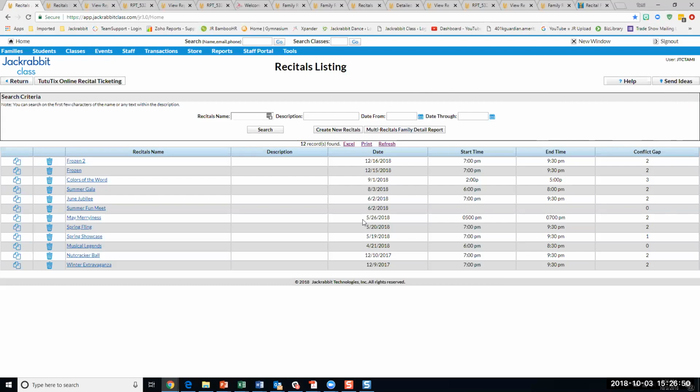All right, is there a way to email performers through the recital editor? There is not, and I think that is a fantastic idea. Talina, what do you know?